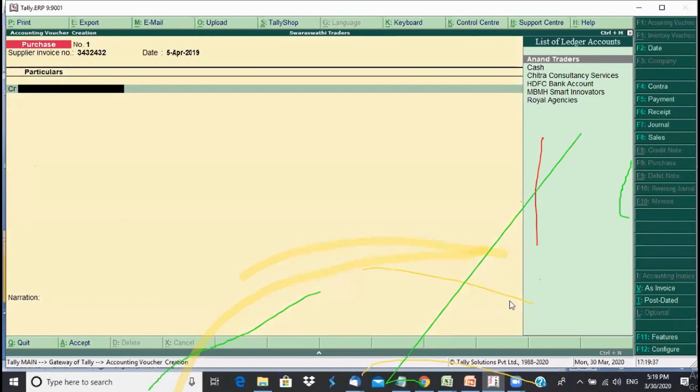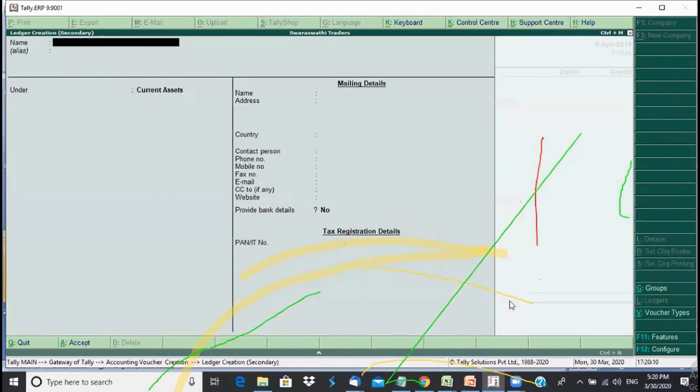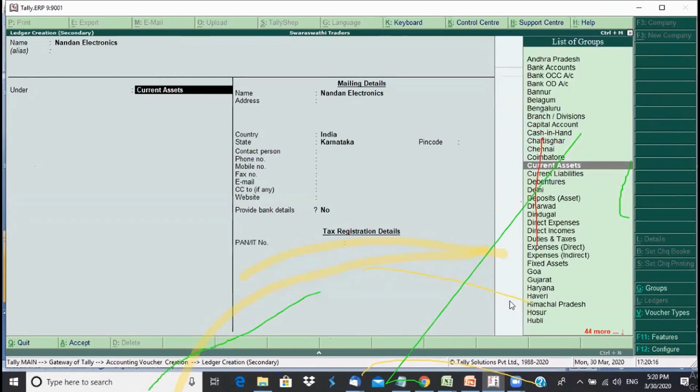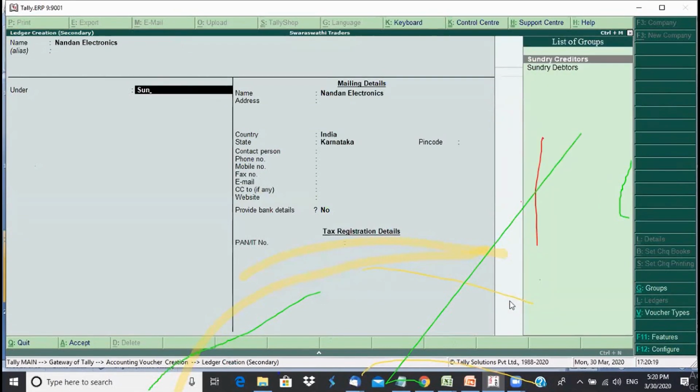Then the credit. There are two kinds of purchase: you will make a cash purchase or you will make a credit purchase. If it is a credit purchase, you have to track the party's payable account. So now let me take a credit purchase. For example, I have a supplier from whom I have purchased, Nandan Electronics. It's not available in the list, so I'll click on Alt-C to create it as the ledger, and they are my suppliers who come under Sundry Creditors.